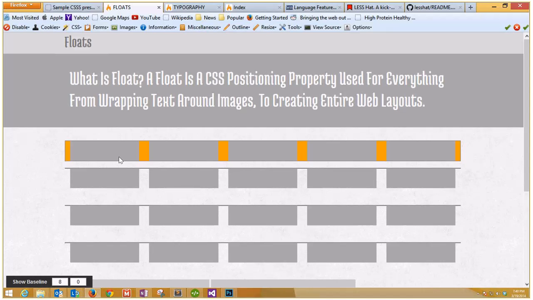All right, so let's talk about floats. I think a lot of the reasons why people use heights in web design is because of the collapse that happens whenever you float something.